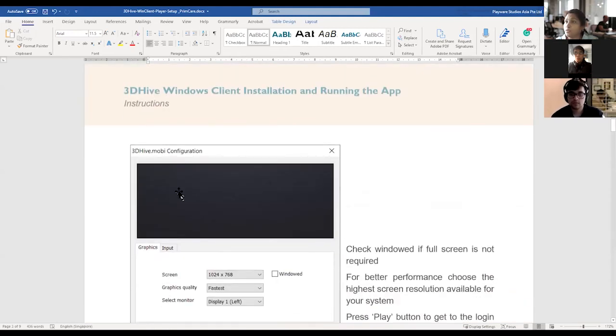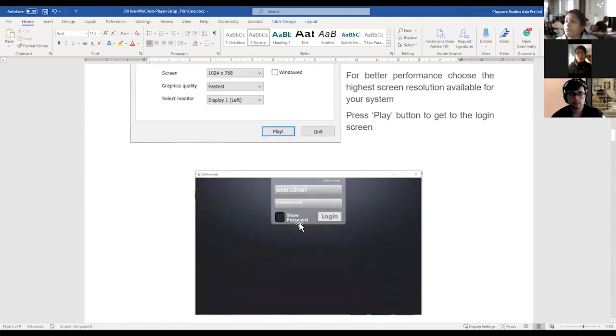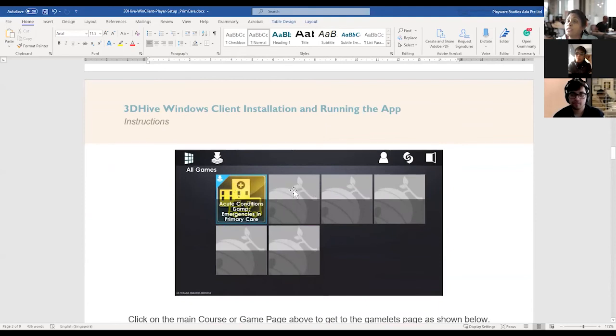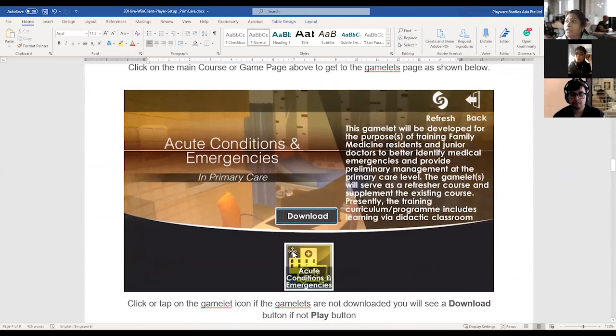Once you get to this screen, try to select the maximum screen size for your system, and always select the fastest option, so that you have a better experience of the game. Click on play, which will take you to this login screen, which Ryan just demonstrated. I will be passing you the credentials, so use those credentials and the password to log into the software. You will see the primary care game. Tap on that and you'll get to another page.